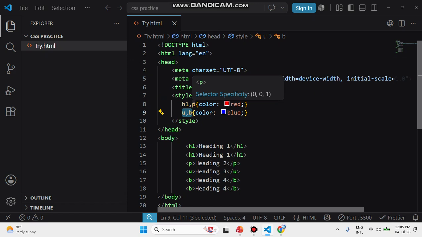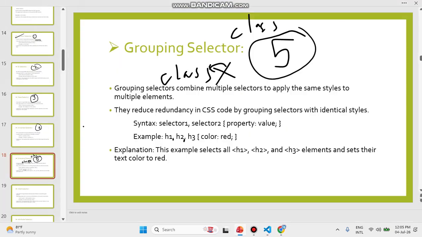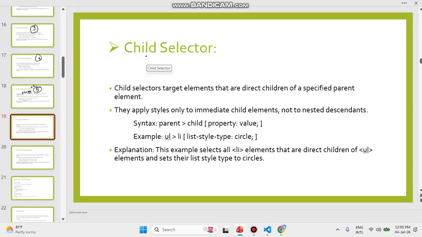I know it's becoming a little bit harder right now, but you can watch the video and you can understand. Okay, Control S to save. Over here you can check that the groupings are done. We just completed our fifth one, that is called the grouping selector. Now we are going to learn the child selector.